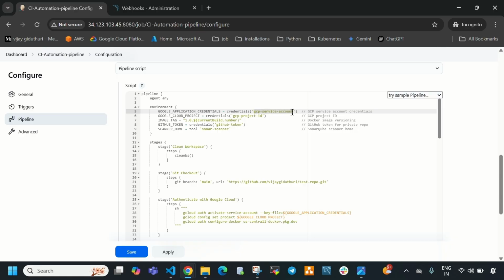So we have given the same name, gcp-service-account. We are going to take this from Jenkins credentials. This is the environment name we have given: GOOGLE_APPLICATION_CREDENTIALS. Similarly, we have provided our GCP project ID, right? We are going to take this from Jenkins credentials, and we have given the environment name as GOOGLE_CLOUD_PROJECT. Okay, so in this project only we are going to set up everything.